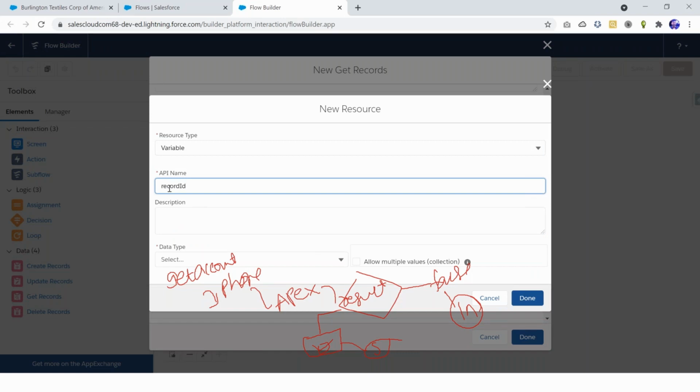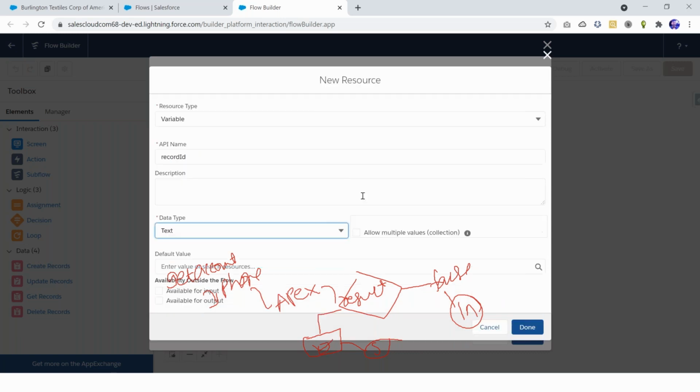How am I writing it? Write it this way. This will give you the record ID of the record from which the flow was initiated. Data type? I'm keeping it as text. In default value, no. I want this as an input value. Yes, this is available for input value. Okay, I click on done.